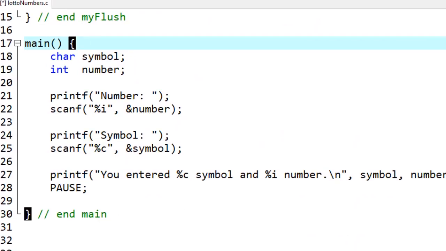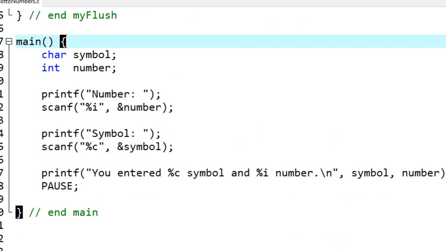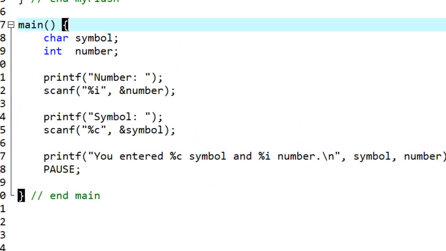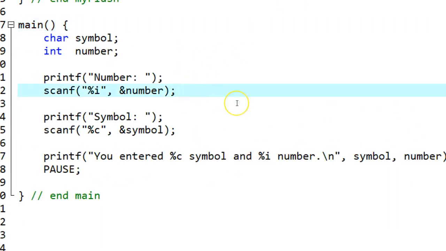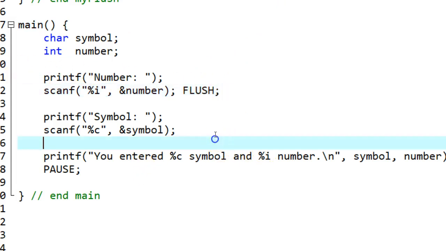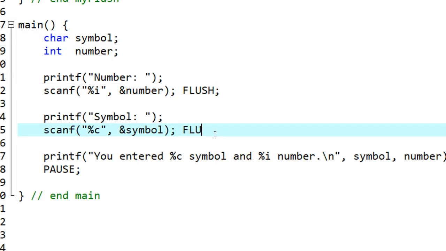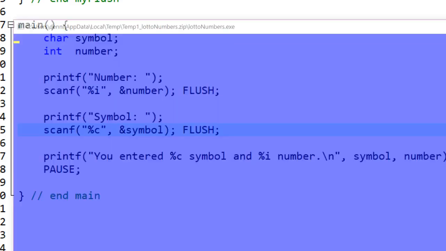The way you solve it is inside of your code, after every scan, just to be safe, you call that constant flush. I like to put it on the same line as my scan because I think it actually should be a part of it. And you will see when I run this code, I'm running it now.